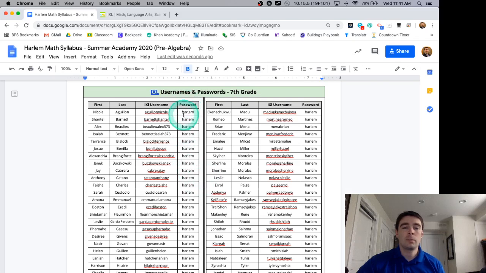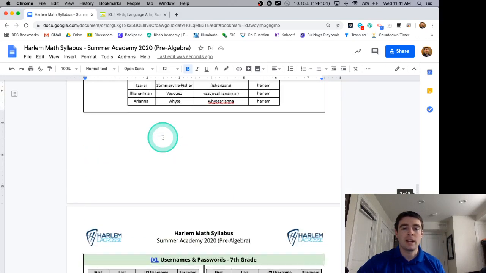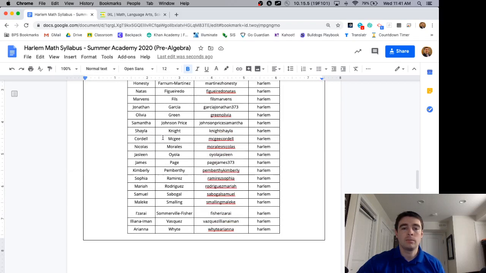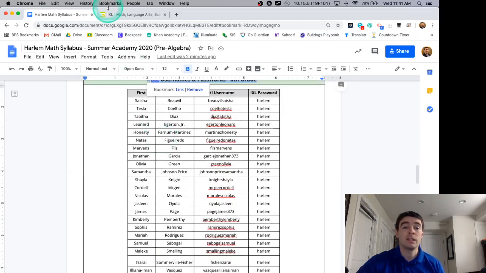All of you should have your password should be Harlem. Your username should generally be your last name and then your first name. But in some occasions, you might have a number attached if that username was already taken. If you need any help signing in, definitely email me or any of your Harlem lacrosse coaches.